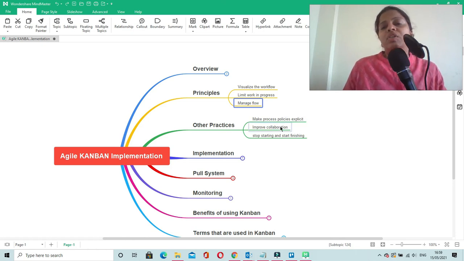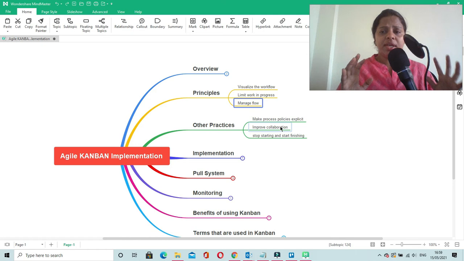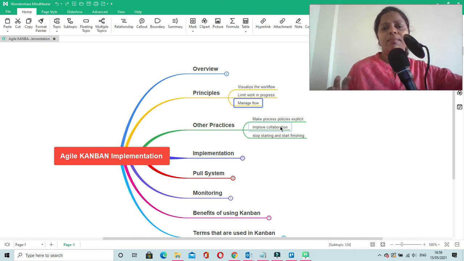Improve collaboration. You have to ensure that your team members are interacting more and more, and you create a collaborative environment within the team, so that due to the improved communication, they will be able to manage their workflow better. That will help them to streamline the process and to maximize the throughput.